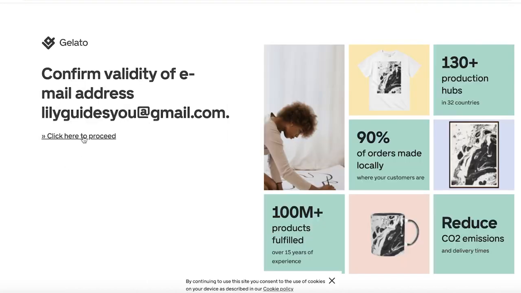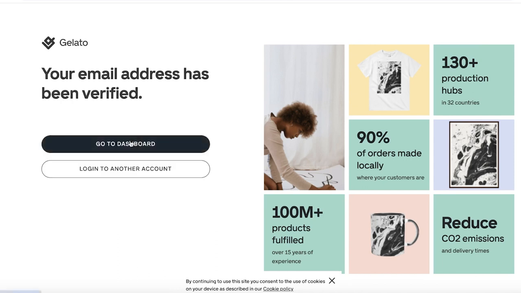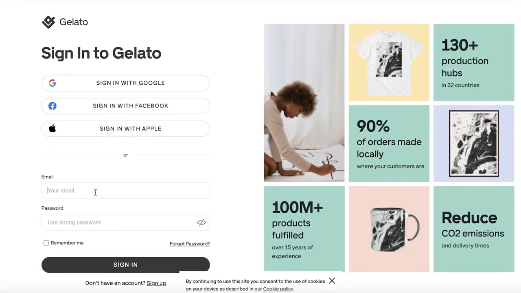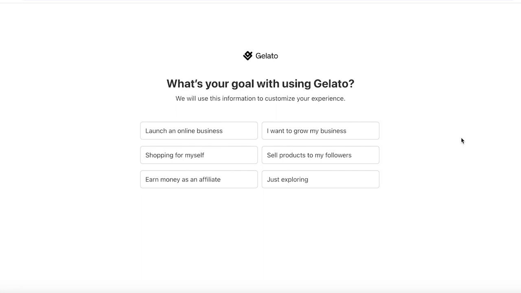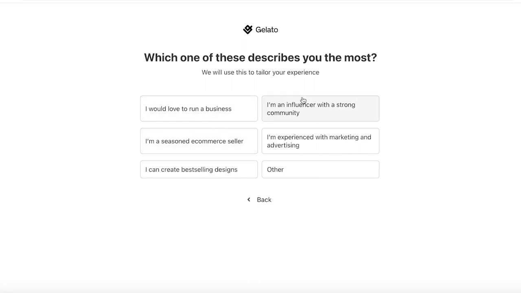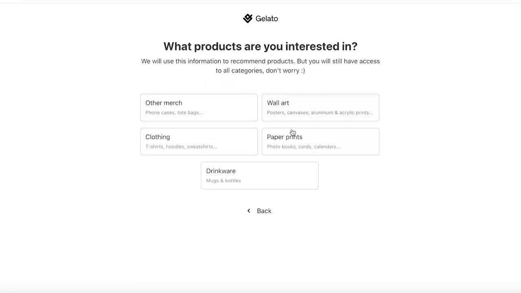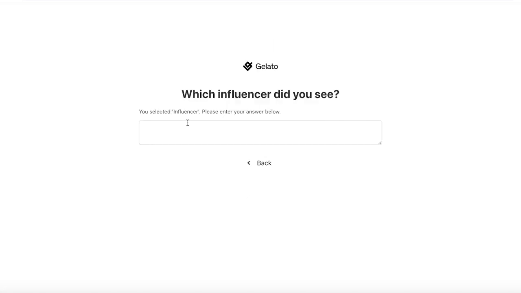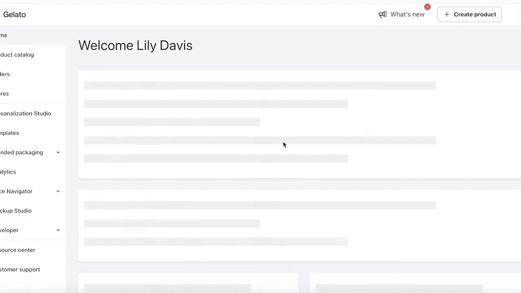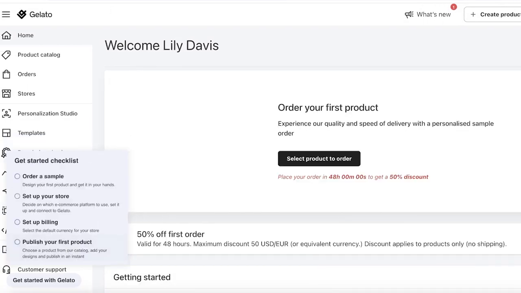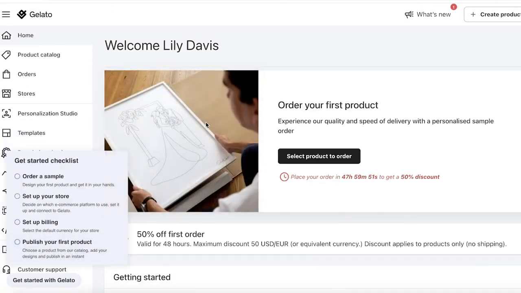Now that our email address has been verified, click on Click to Proceed and click on Go to Dashboard. Head on over to your Gelato dashboard. Now, once you log on to your Gelato dashboard, you have a few different goals for using Gelato. So I want to launch an online business and I am an influencer and I have paper prints that I want to create. After that, we are just going to add this and then click on finish. Once you do that, click on accept all cookies and click on over here to complete your onboarding.